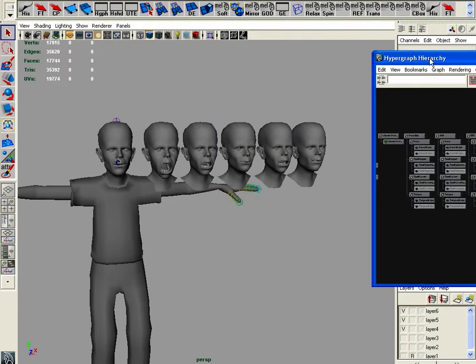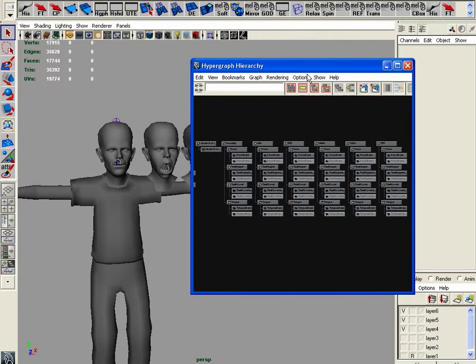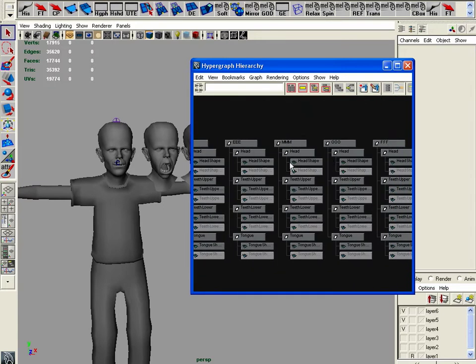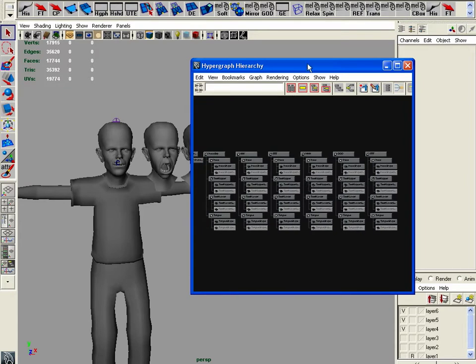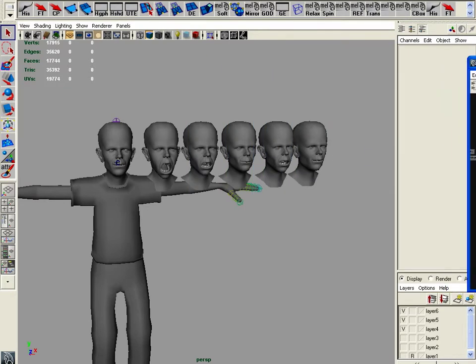So here I'm just going to finish off the blend shapes. You can see I've got all my little hierarchies in here. Everything's in the same order. It has to be in the same order. If it's not in the same order, it's not going to work. I'm just going to move this over to the side here.